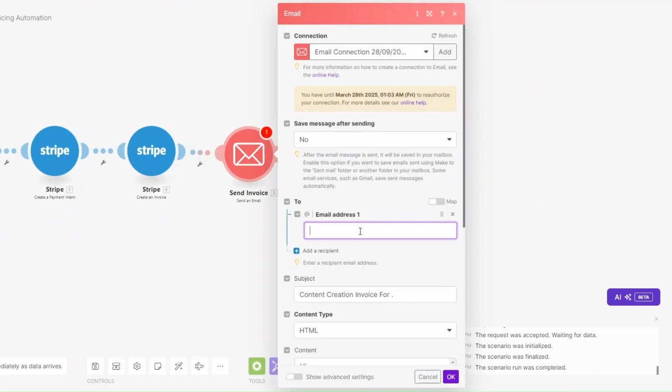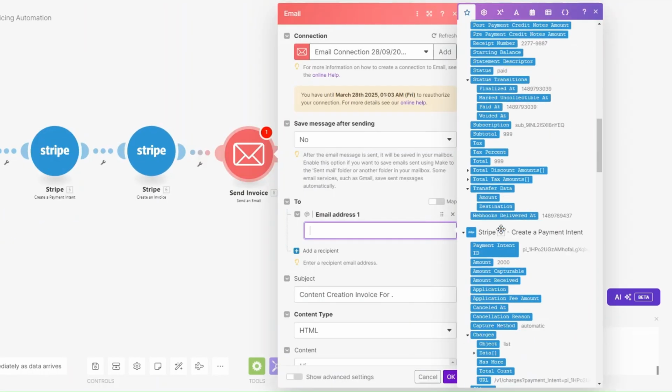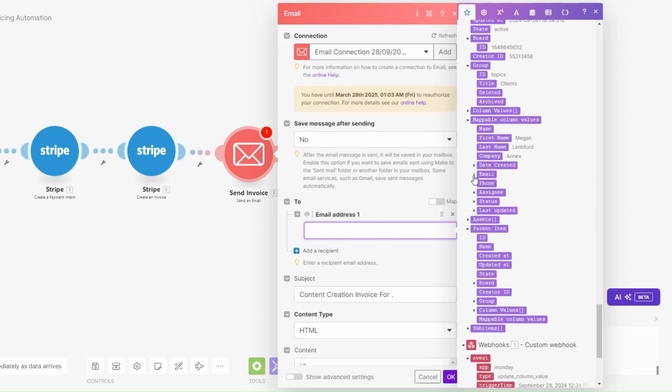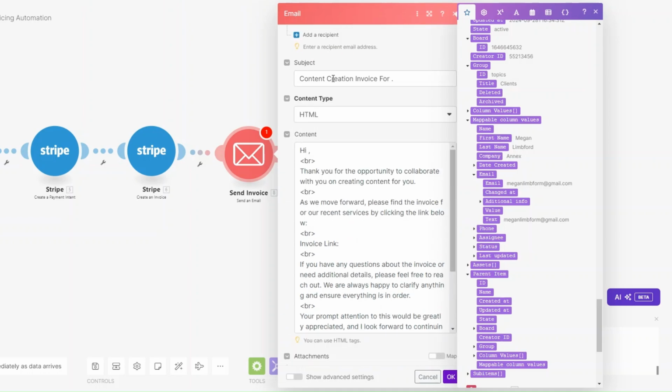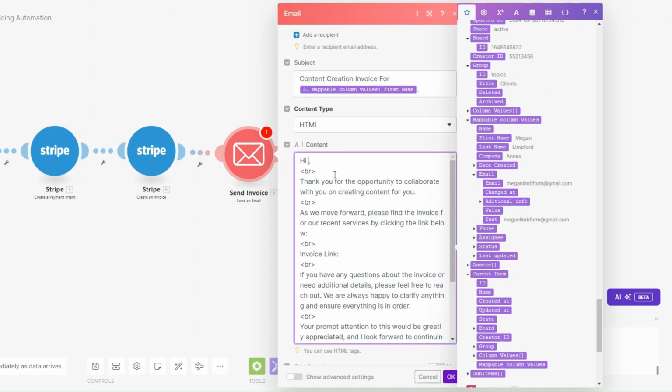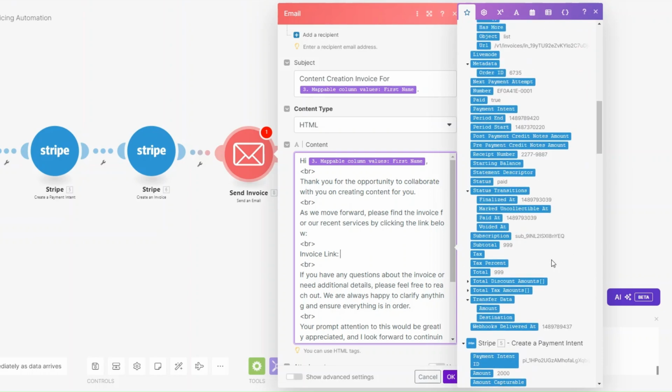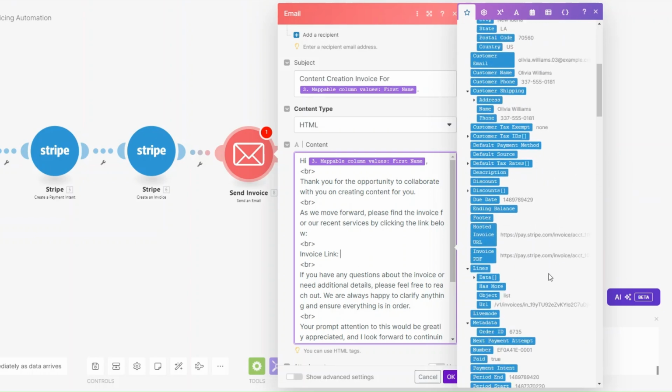And then click on the email address. We're going to add the email address of our client. I'm going to get our email address from Monday. So here we're going to add the email address right here. For the subject line, we can say content creation invoice for. Then here we can add their first name. And then for the content of the email, we can say hi, first name. Thank you for the opportunity to collaborate with you on creating content for you. As we move forward, please find the invoice for our recent services by clicking the link below. Then here we can add the invoice link. The invoice link, we're getting it from our create an invoice module. So you can choose to add the invoice URL right here.